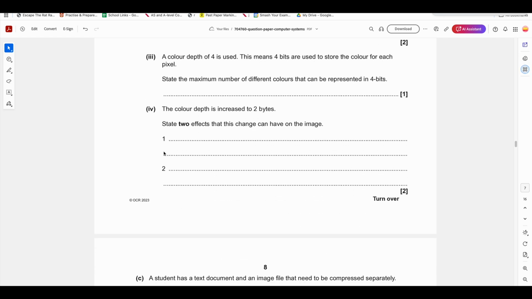Scroll down. A colour depth of 4 bits is used. This means 4 bits are used to store the colour for each pixel. State the maximum number, so the biggest number, of different colours.